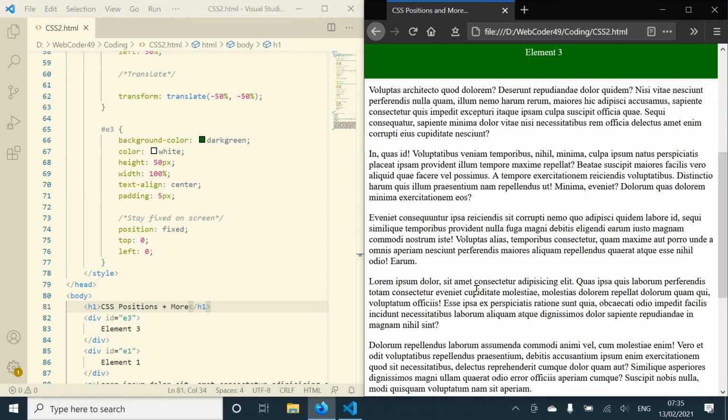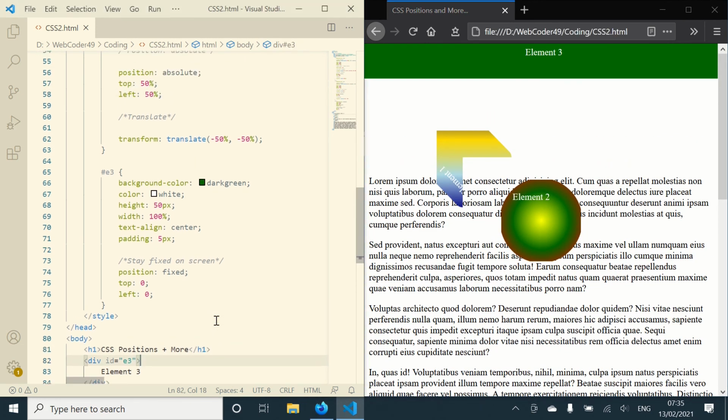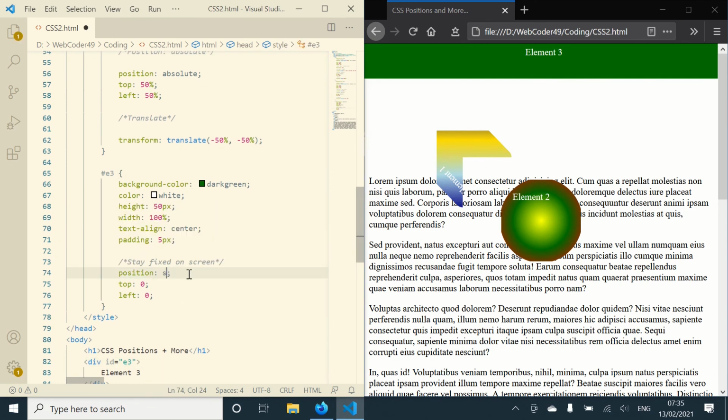You'll see no difference. The title will just be underneath element 3. But I don't want that. I want element 3 to be under the title until I scroll down, and then it should stay at the top. So this way, I'm going to change it to sticky, position sticky, and stick to top of screen. So it's going to stick to the top of the screen.